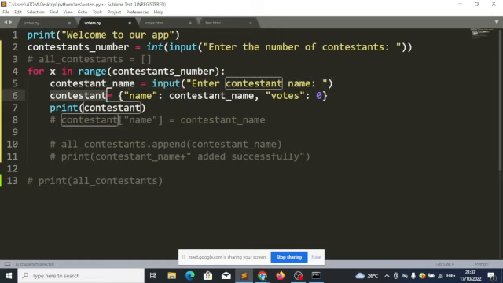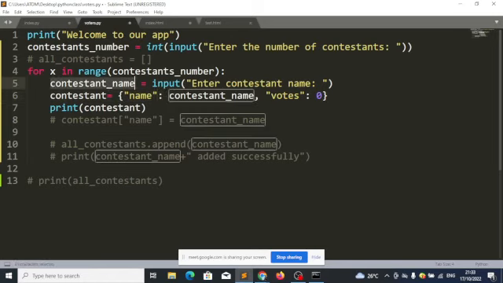Then we have a dictionary. This is a dictionary because of these curly braces. We are saying that this dictionary should have a key called name, and the value of that name should be whatever the user entered here, and the vote should be 0. So we are printing it out. Do we have any question?